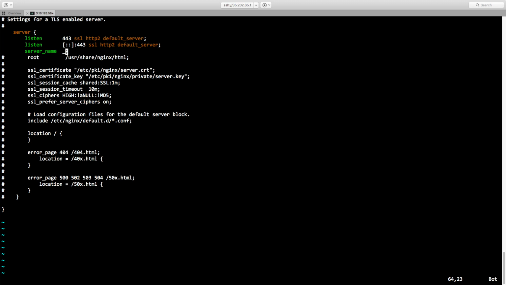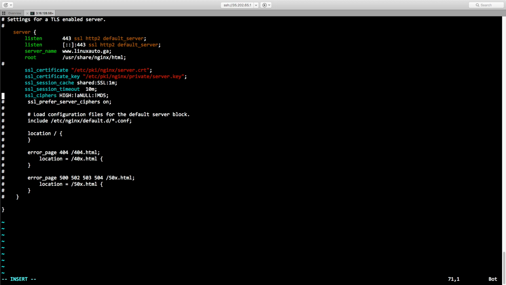And server name, so we're supposed to give our server name. So what is the server name we are using? So it's www.linuxauto.ga, and the root is going to be this one only. And for SSL certificate, we require two certificates. So one is an SSL certificate and certificate key, and there are some default options which are already available, so just enable them. For default configuration we don't require these, but generally I'm just going to enable them. And the locations we need to enable, and if there are any error pages you want to use, you can just use them.